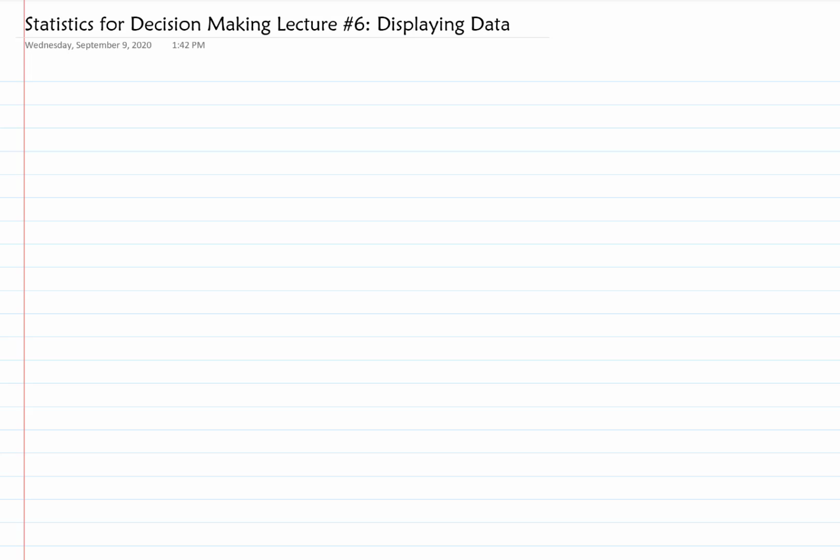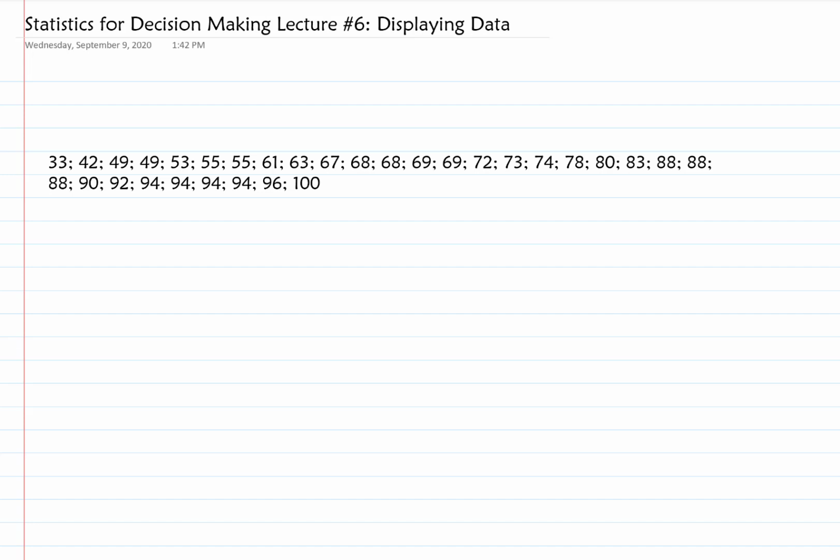All right, so now the first thing we're going to do is called a stem and leaf plot. I'm going to write down a list of numbers that represent the scores on an exam in a pre-calculus class. Okay, there we go. And now what we're going to do is a stem and leaf plot. These are also known as stemplots for short.